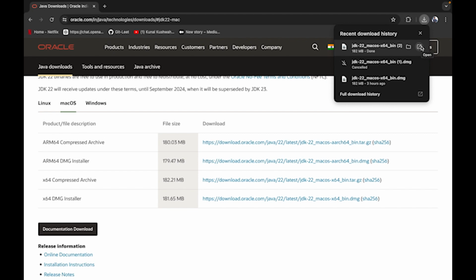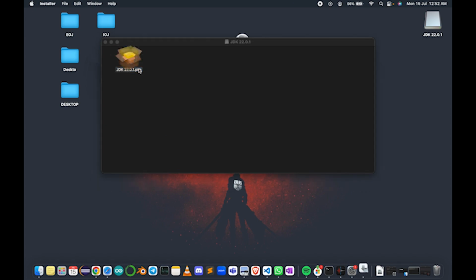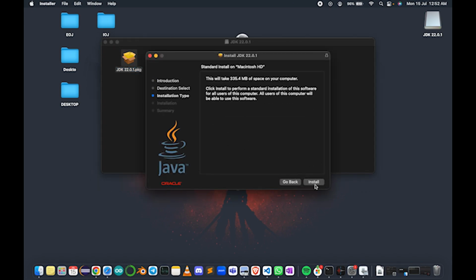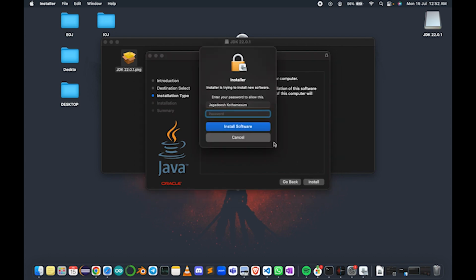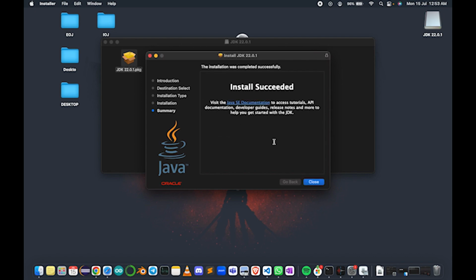So once the download is complete, open the installer. And follow on-screen instructions. Click on continue, install, enter your password. Yes, so the installation got succeeded.